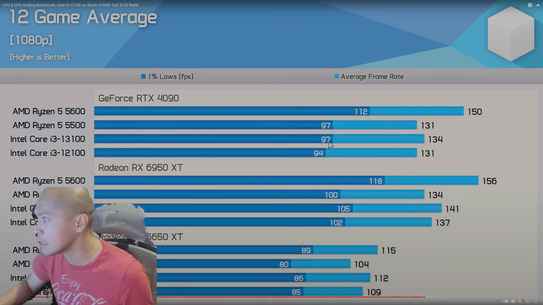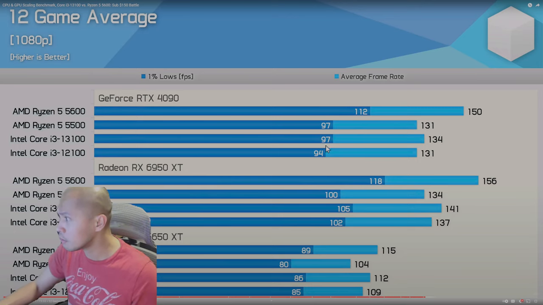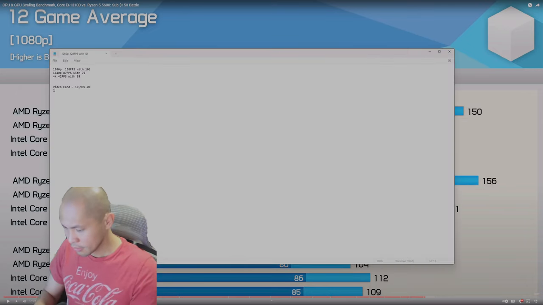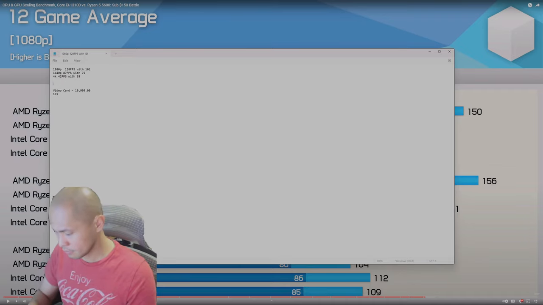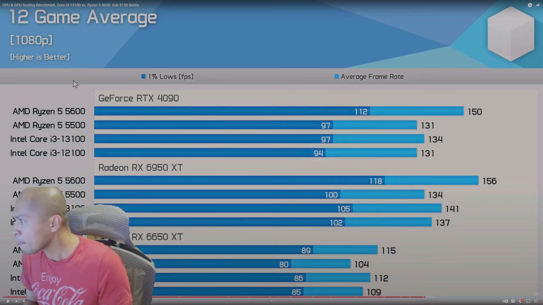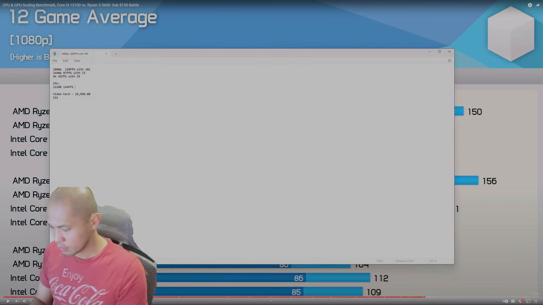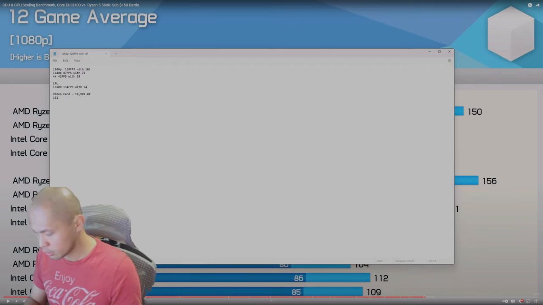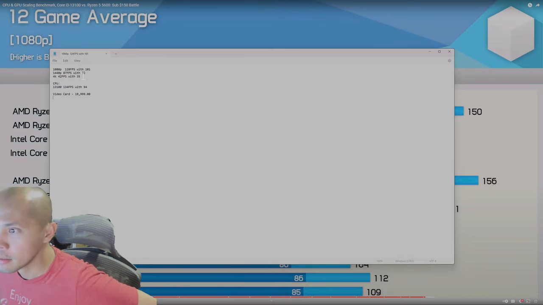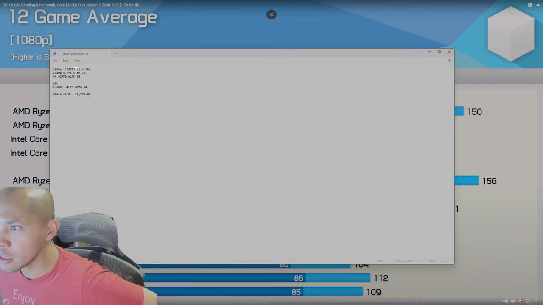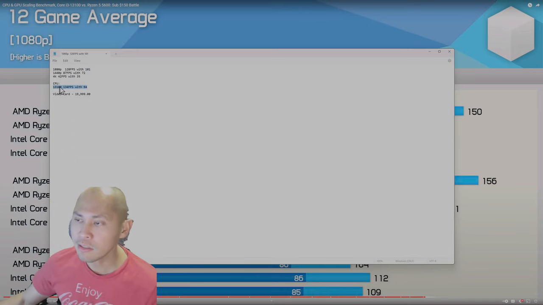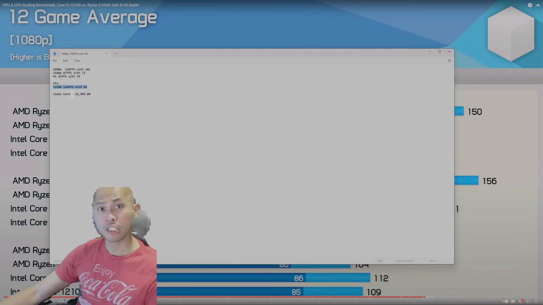deliver 134 FPS, 1% low. CPU 13100 is 134 with 94 for the 1% low, no? Okay. So, ang 1080 natin dito is 128 FPS and 101. Swak na siya, oh. Hindi pa niya nalalampasan si 13100.